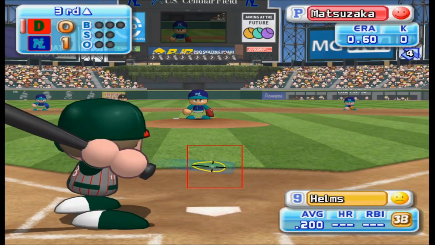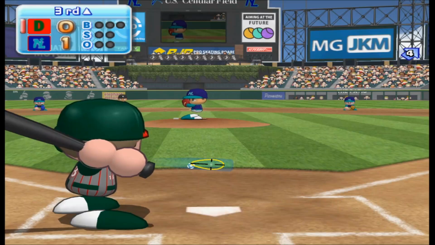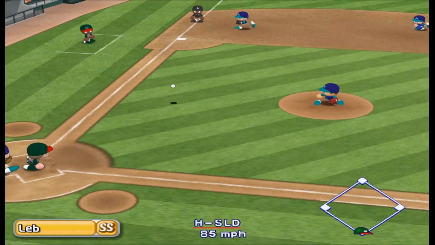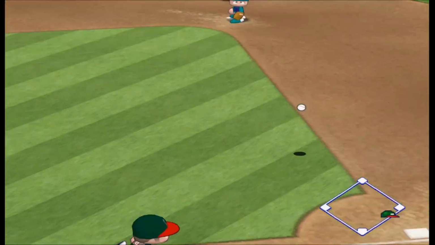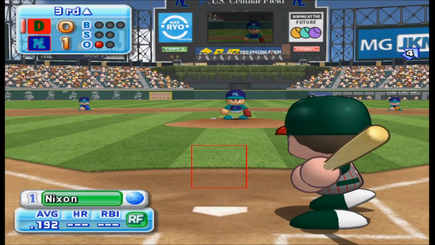Edmonton are leading off in this inning with the last batter in their lineup. Here we go, the first pitch. First pitch is stroked for a hit. The shortstop throws it across to first. Out. 1 away. Helms is retired on an infield grounder.